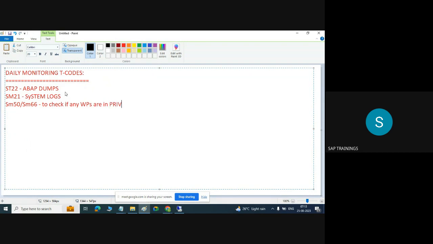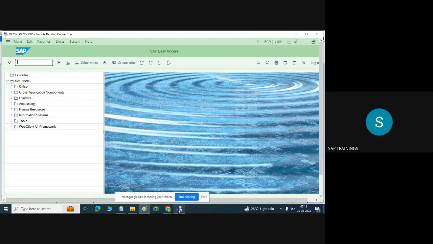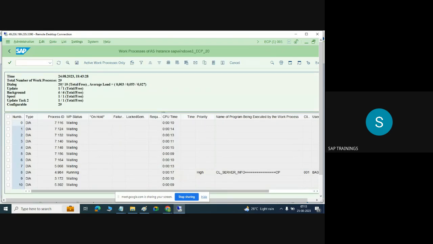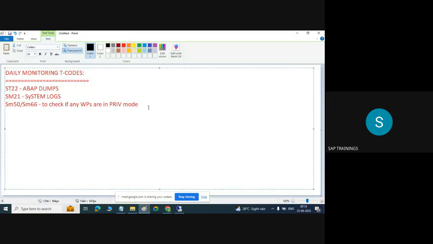In private mode. Private mode means the work process always goes to private mode. When a work process goes to private mode, the system is in the dangerous zone. Go to SM50 and check whether any work process is in private mode. We have 20 dialog work processes here. Any work process in private mode status? Nothing is there, so we are good. We passed this step.